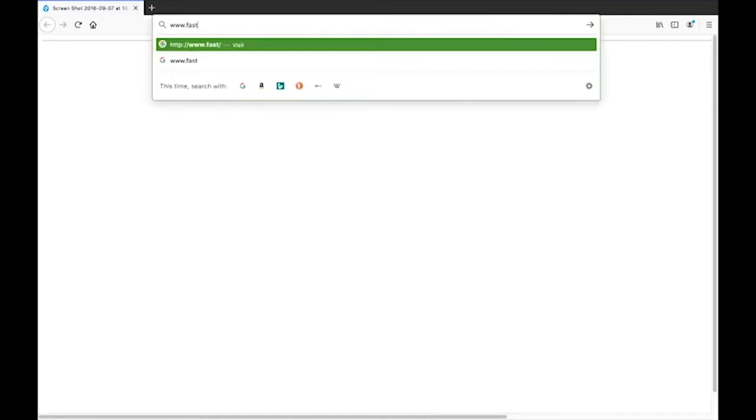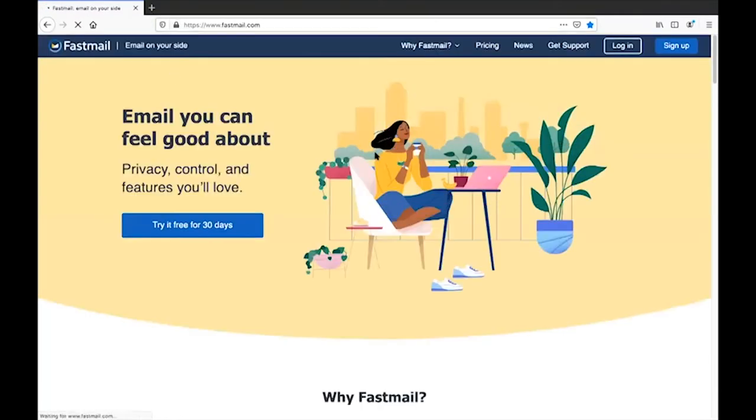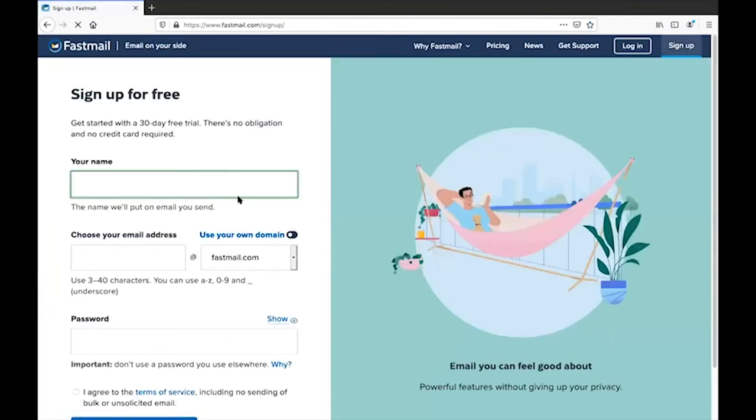Hi, welcome to FastMail. I'm Sez, and today I'm going to show you how to sign up for an account with us. Open your browser and type in fastmail.com. You'll be taken to our site. Up in the top right, you can see a button marked Sign Up. Click on that. First, you'll need to enter your name.